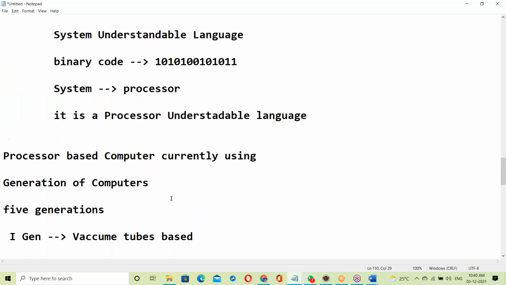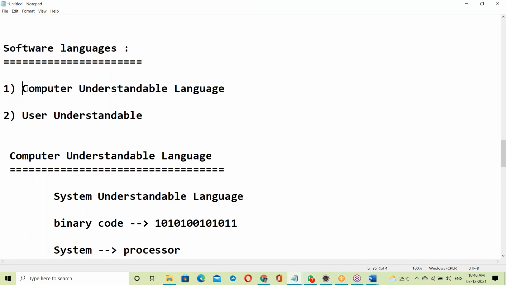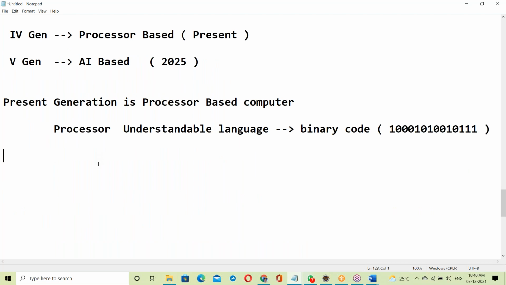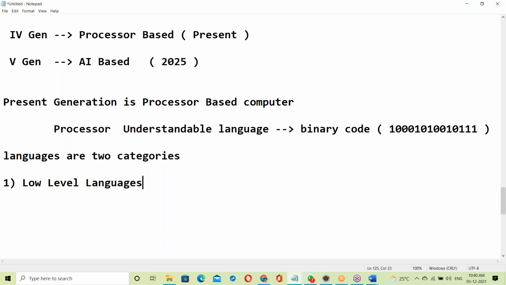Here, the software language that is computer understandable, system understandable, processor understandable, is called low level language. In software, languages are of two categories. The first, system understandable, is called low level languages. The second, user understandable, is called high level languages. So what is a low level language, and what is a high level language?